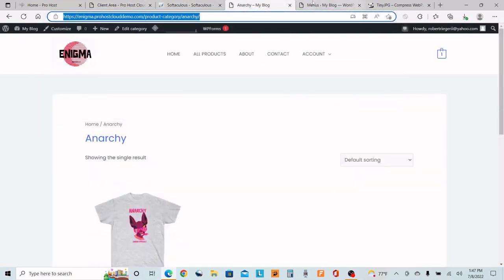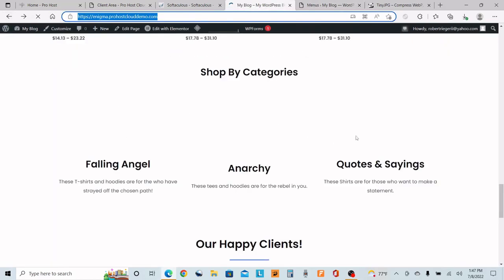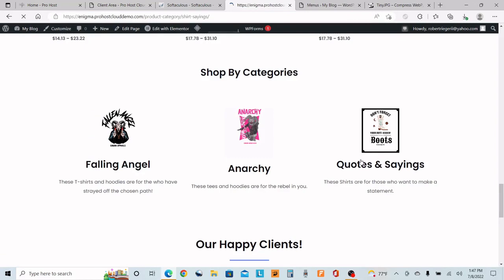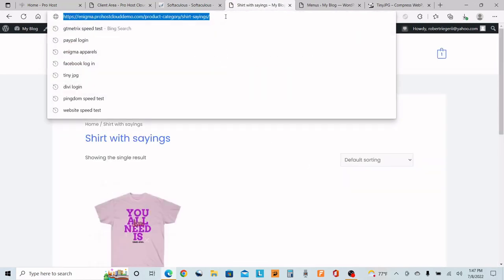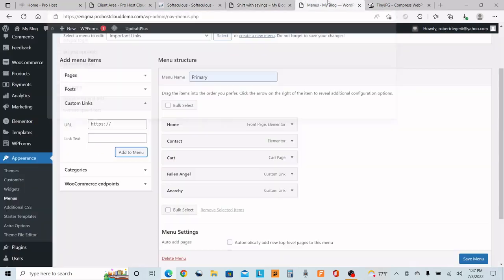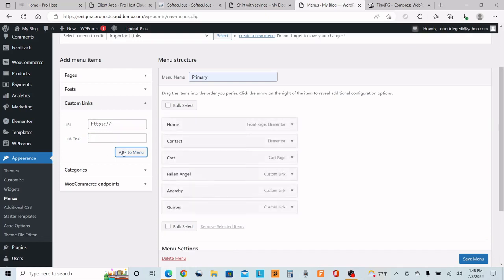And then finally, whoops. We're going to go back here and we're going to go into quotes and sayings. And copy, and then we're going to add another custom link and call this quotes. All right, so we added all these to our menu. Now we're going to put them in the order that we want them to show up on the page.